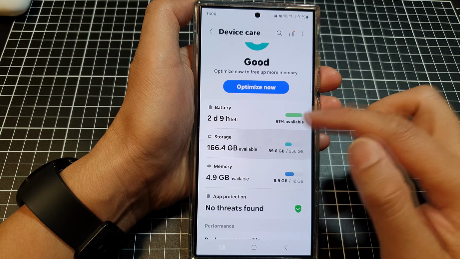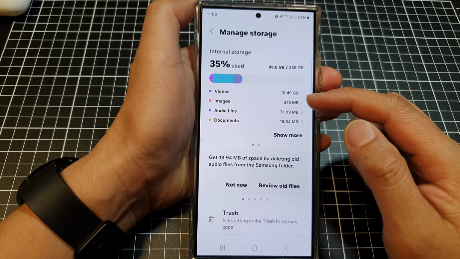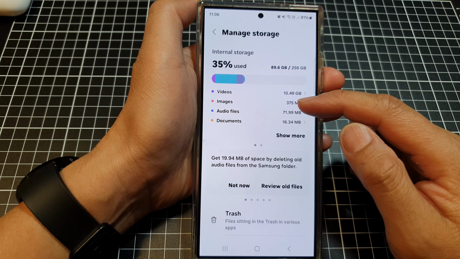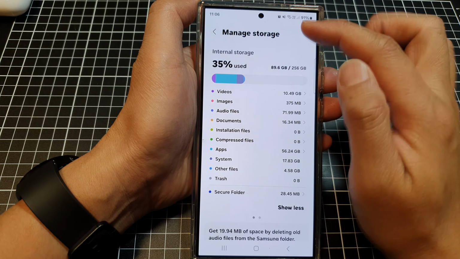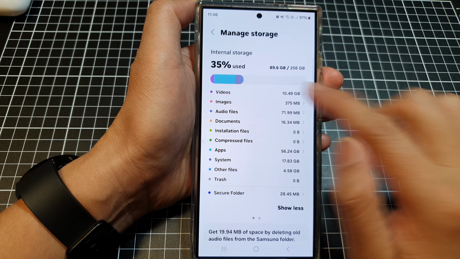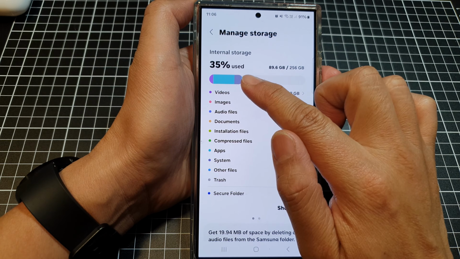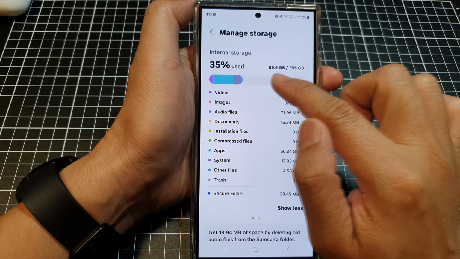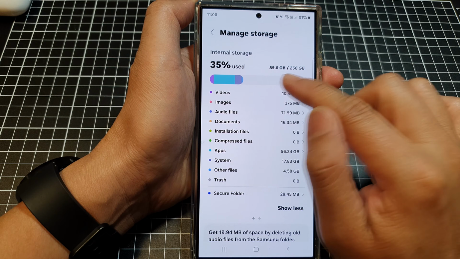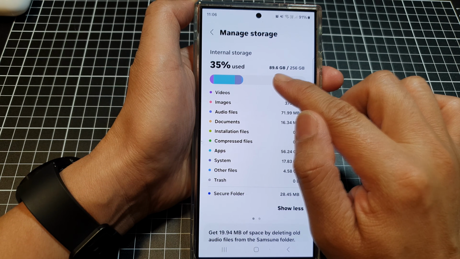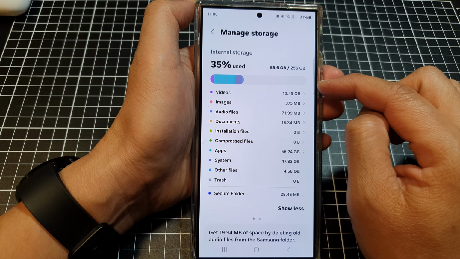Next, tap on storage. In the manage storage section, this is where you can manage your files and apps and other things. So tap on show more at the top here. At the top here, it shows you how much storage space has already been used. So on my device, I have already used up 35%, of which is videos and images and audio files and so on. And up here, I have used up 89.6 gigabytes out of 256 gigabytes on this device.